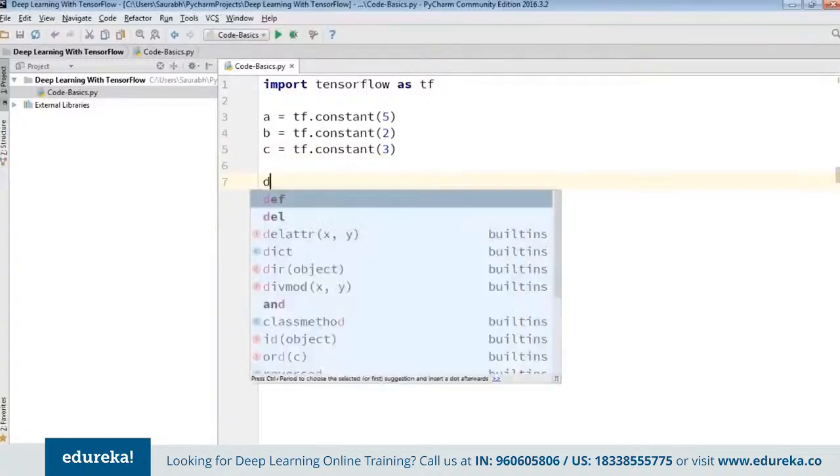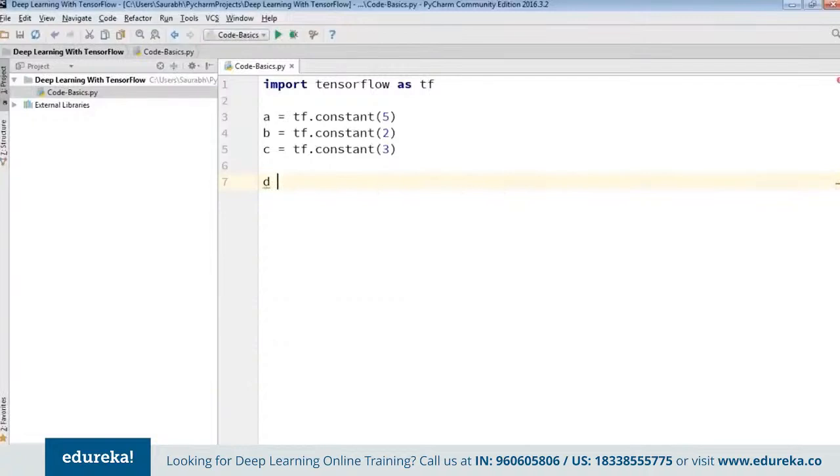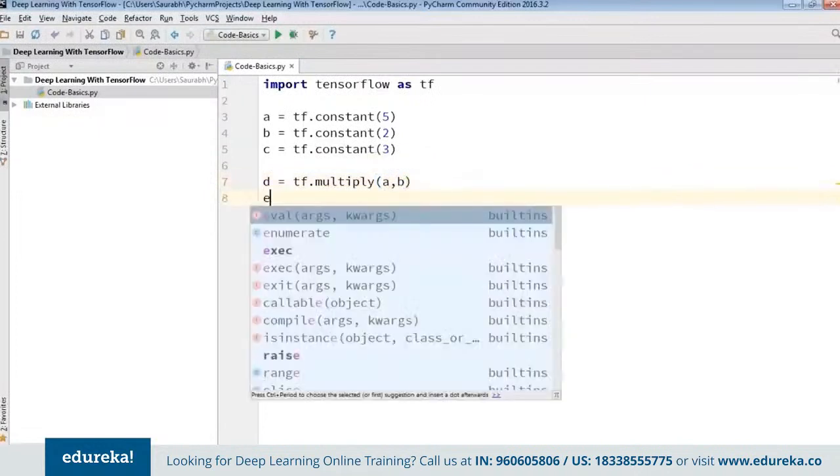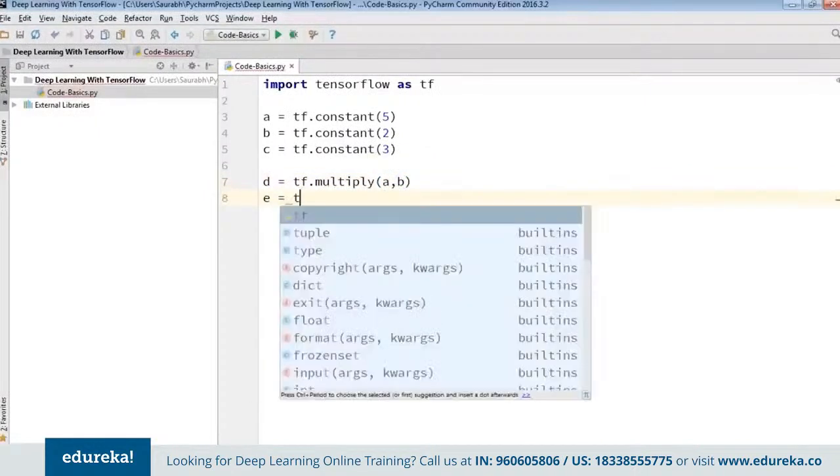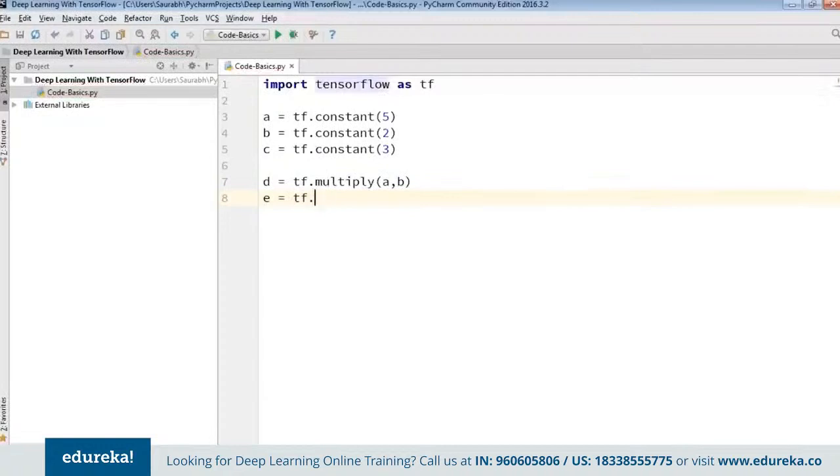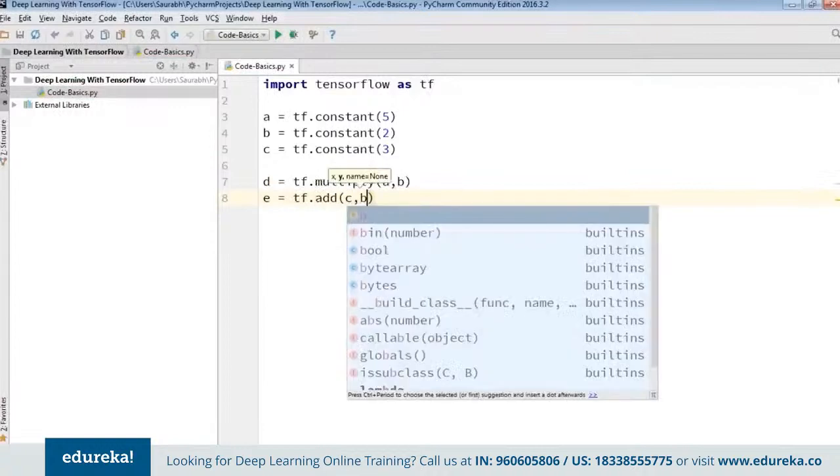For that, I'm going to define one node, let it be D, which will be equal to tf.multiply. The 2 nodes that we want to multiply will be A comma B. And then there'll be one more node in order to perform another operation, that is addition. So E equals tf.add C and B.